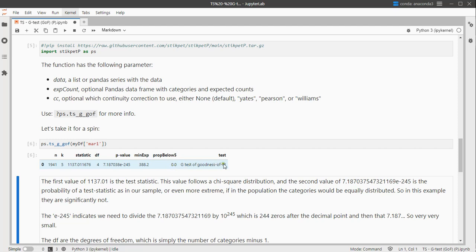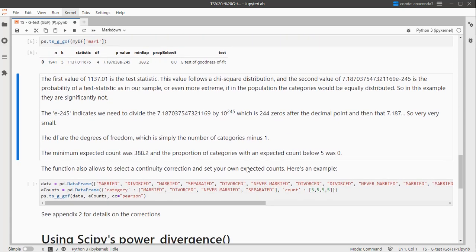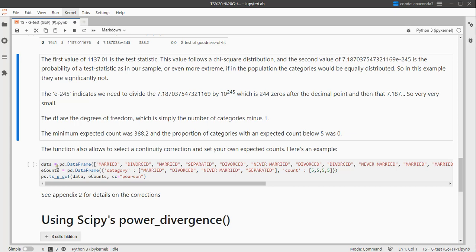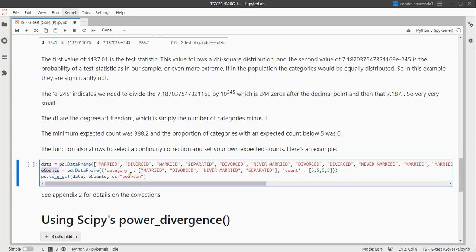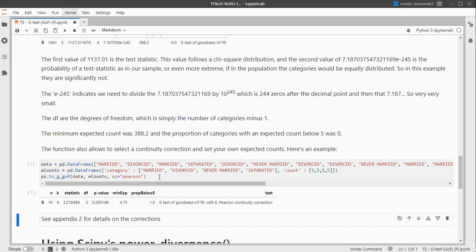It also shows you the test that was actually used, and in this case that's a g-test of goodness of fit. If you like, as I mentioned, you can also provide it with some expected counts. So I'm doing that here. And then I can use that, and let's also add a continuity correction. And there we go, we get the results.